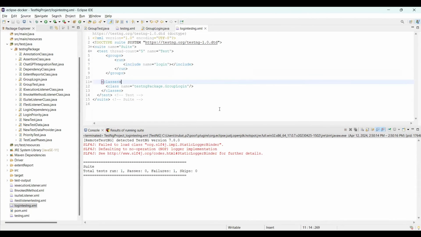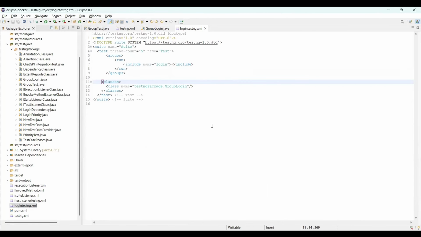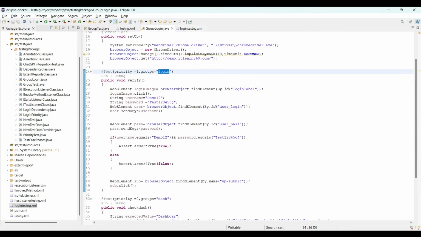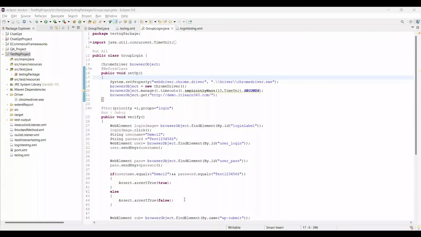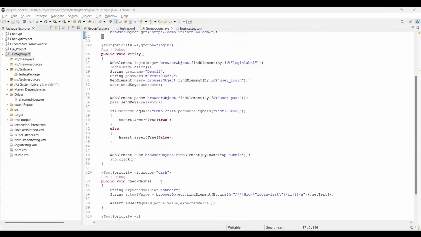So here you see the outcome. Let's go through the complete process. Maybe I have to do some changes with the drivers just to check. Now let's see the outcome, what exactly happens when we run the test cases. Here we have two different groups. One group is for login, that goes with the verify, that is the login process. The other one is dashboard, that goes with the check dashboard. That's how the process is.